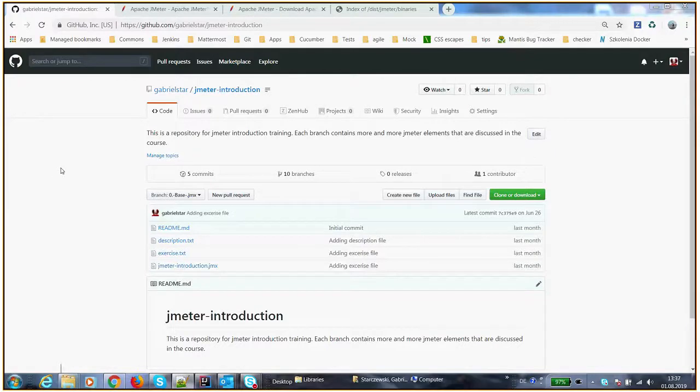My name is Gabriel Starczewski and today I would like to walk you through basic functionalities of Jmeter with the ultimate goal that within probably an hour or so you should be able to be quite fluent in managing and executing your Jmeter performance tests. I'm planning to cover all important topics here.